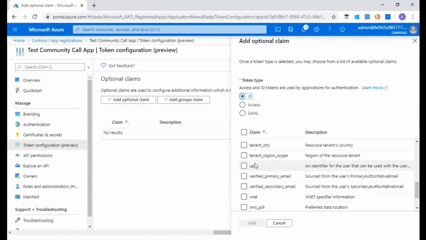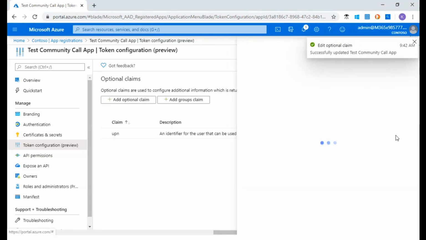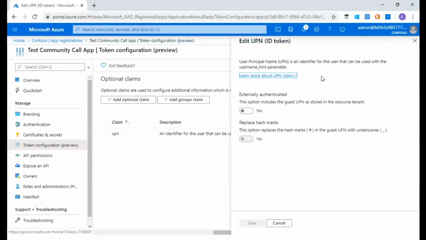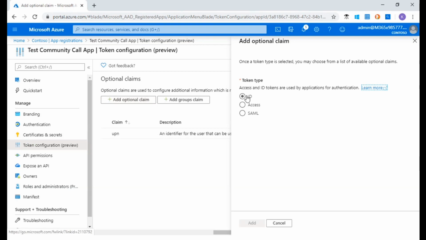And so you can see here, I scroll down the list, I see UPN, I add it, and there I have it. And I can make an edit. UPN is one of these special ones. So if you see it, let me just add another optional claim here just to show you.